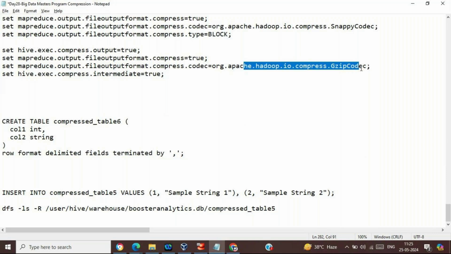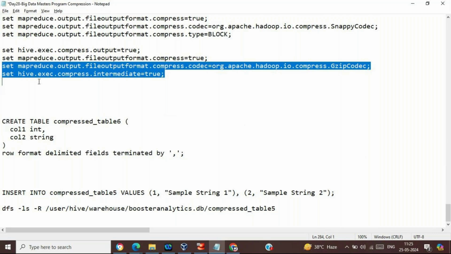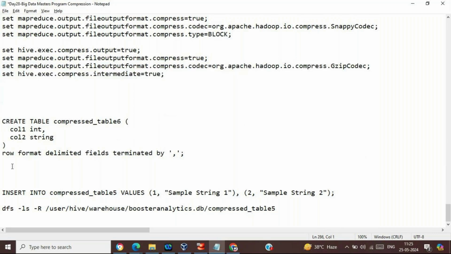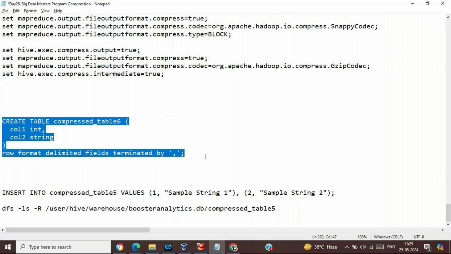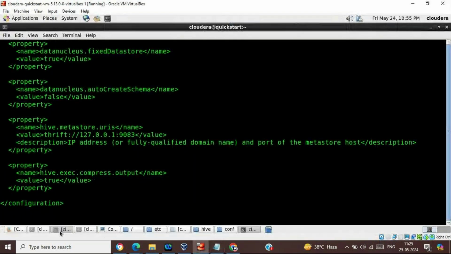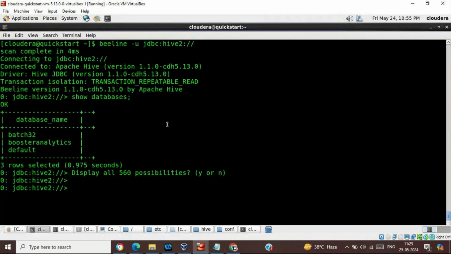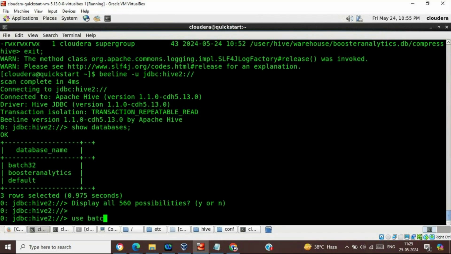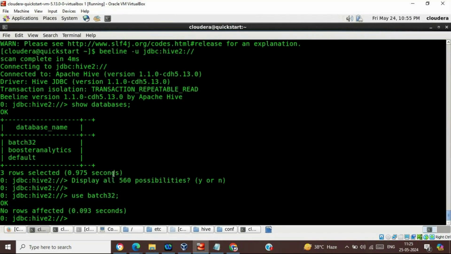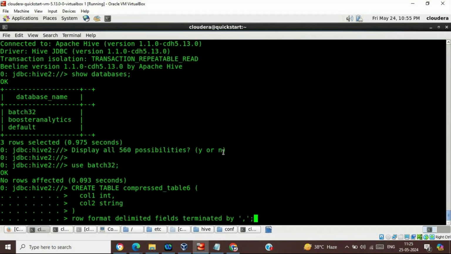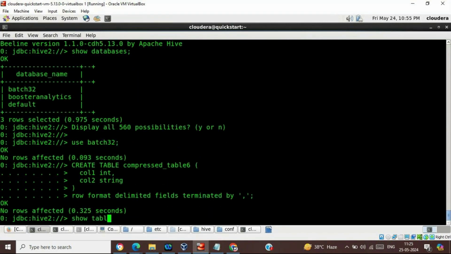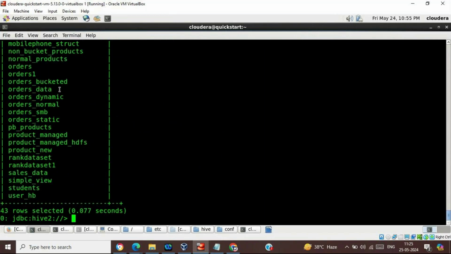After setting it over here, you can set all the properties and then define it, and then also it will work. So we have different ways to have the execution. We have this Hive terminal. Just have a look and say use batch 32. I'm going to use this, and now I'm going to create the table. Okay, so the table has been created. Show tables, and that is compressed 6.